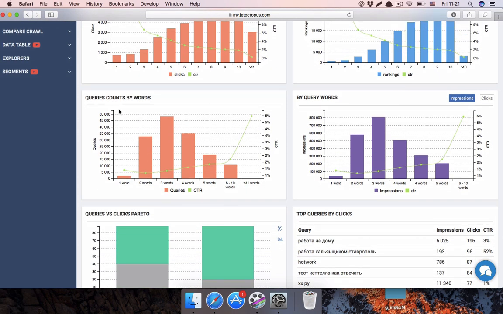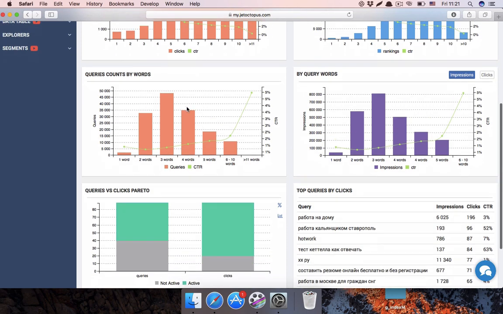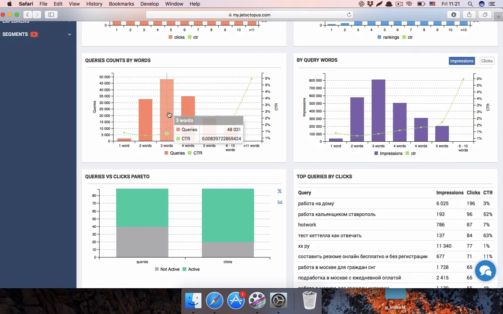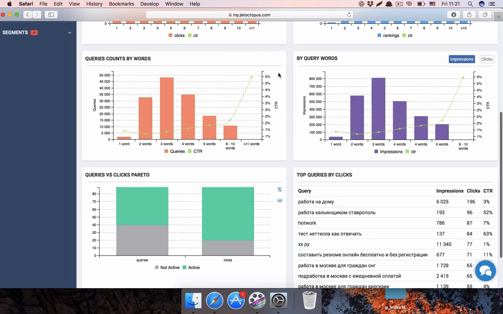Queries counts by words. So what are the most popular queries? How many words are there within these thematics? So we see that 3-word queries are the most popular. And we see that the impressions are coming exactly from these 3-word queries, I mean, the majority of impressions.